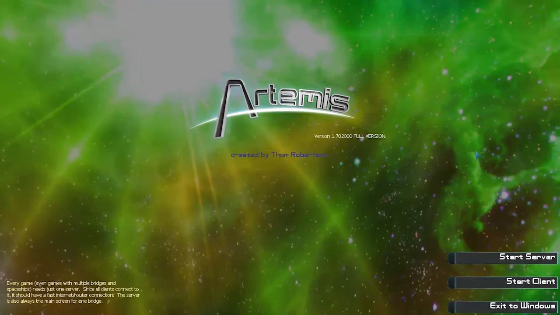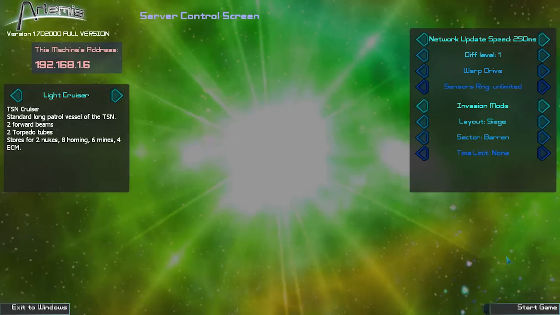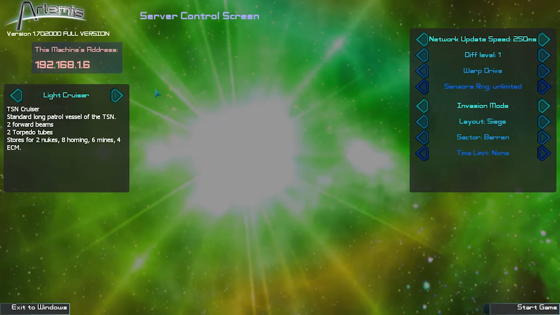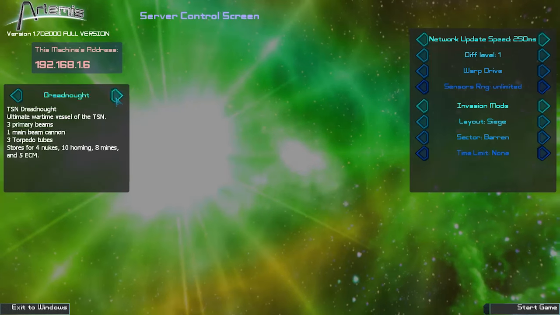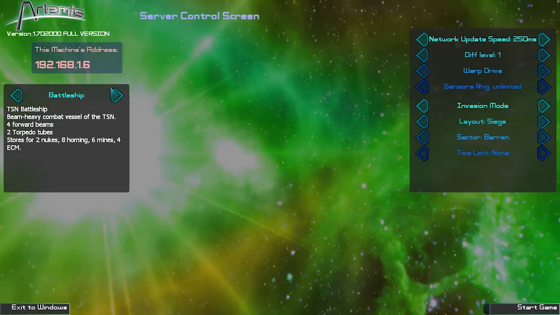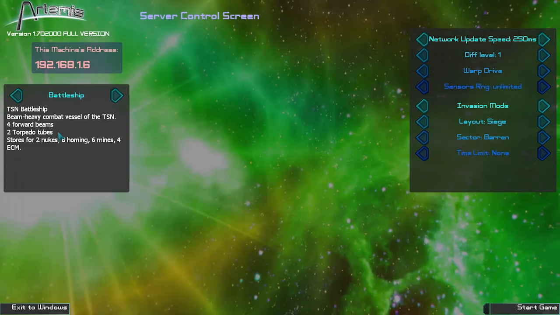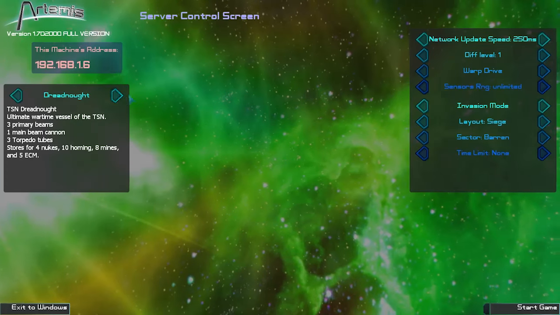Let's take a look, shall we? Okay, so this is the Artemis game window itself. I'm going to hit Start Server. Okay, so in here you get the options for what ship you want to take. So those are the different kinds of ships, and you see down here it says what your loadout is, you know, how many beams and tubes and the storage capacity.